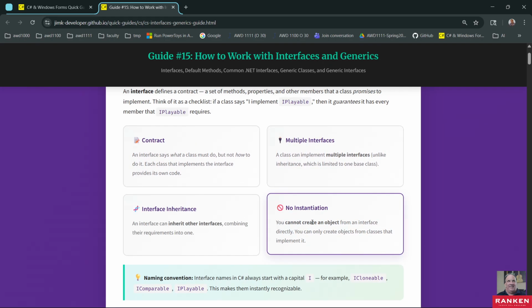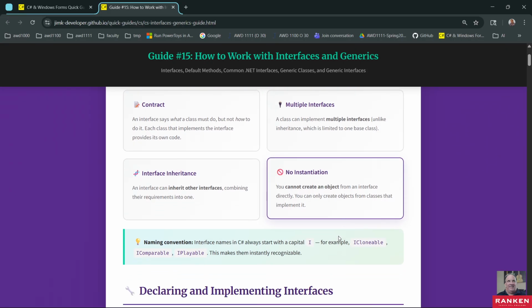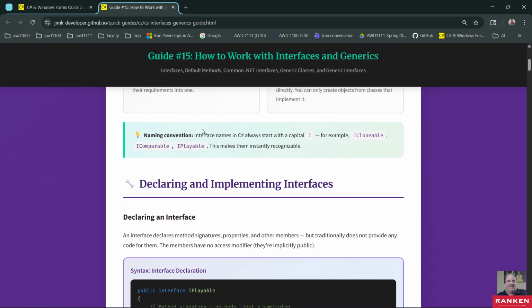You cannot create an object from an interface directly. You can only create objects from classes that implement it. So you don't instantiate an interface. You cannot create an object from an interface. Naming conventions: interface names in C# always start with the capital I. So IClonable, IComparable, IPlayable. This makes them instantly recognizable.